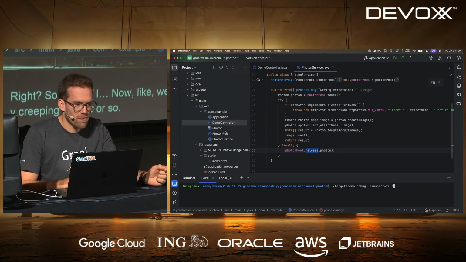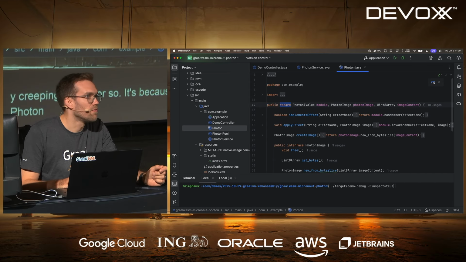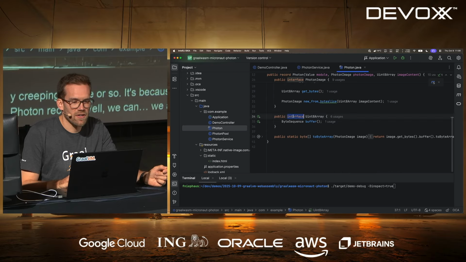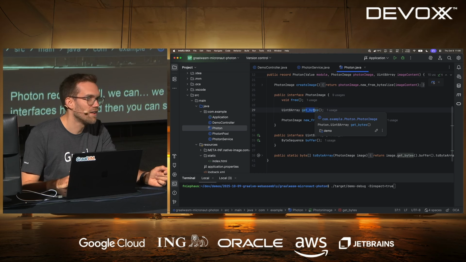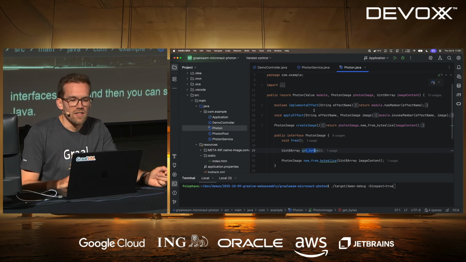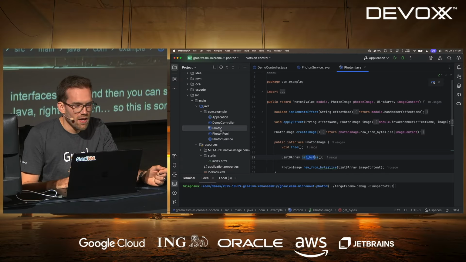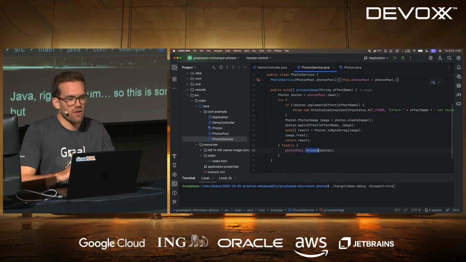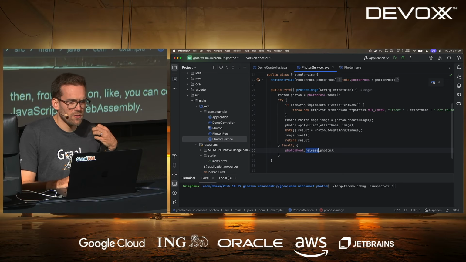Now, we have not seen anything like JavaScript creeping in here. It's because we are programming against this photon record. We also work with records. We have some interfaces here, and you can see this may not be normal Java, right? So this is something that you need, but from there on, you can completely hide the fact that you're using JavaScript or WebAssembly.